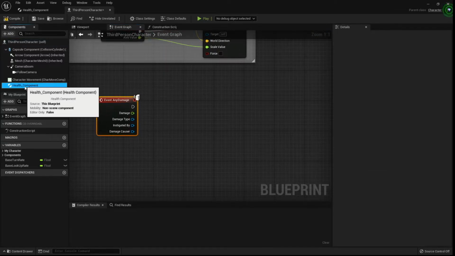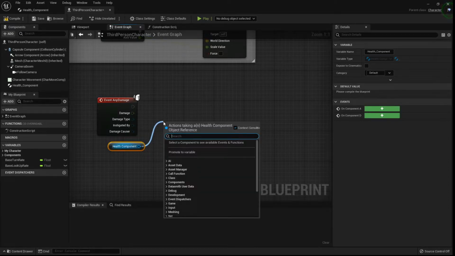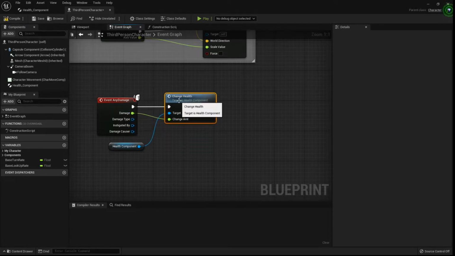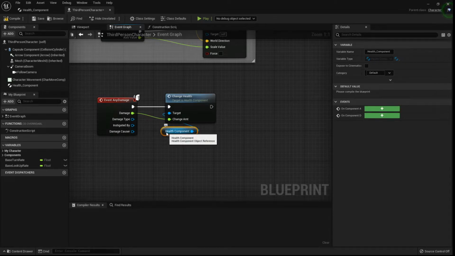If we find that, what we can do is we can pull out our health component and we can say change health. And the change amount will be based off of our damage. That's it. That's all we really need to do for something else to apply damage to the player or to give health to the player. Because if the damage amount sent out from the other object or NPC or whatever it is, if it's a negative, then we're going to be taking the health away. If it's a positive, then we're going to be giving health to the player.